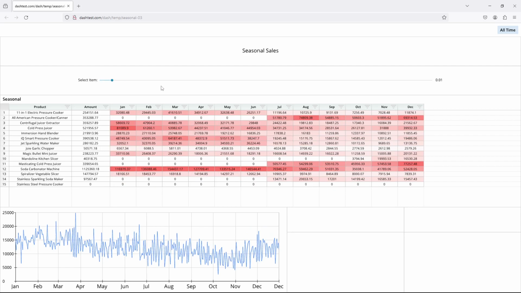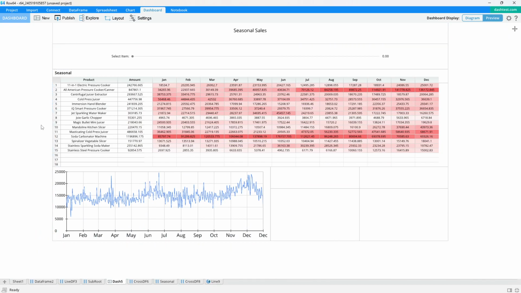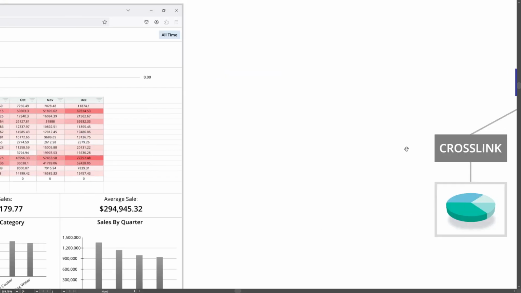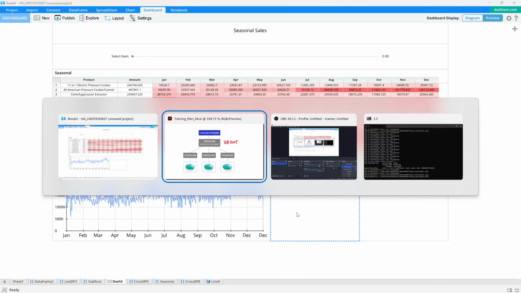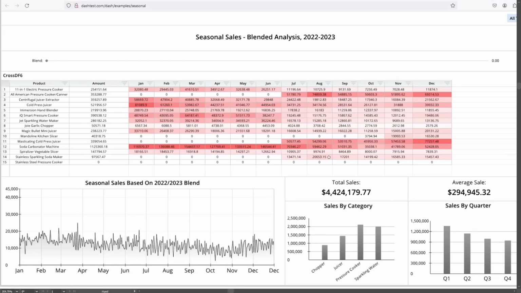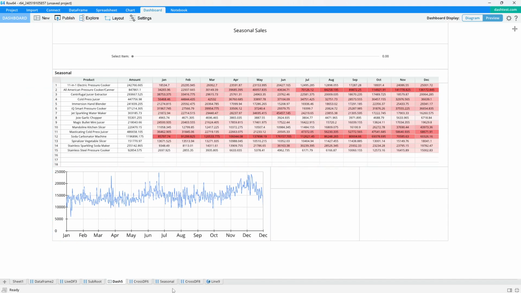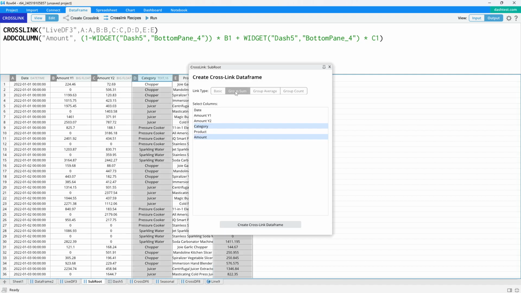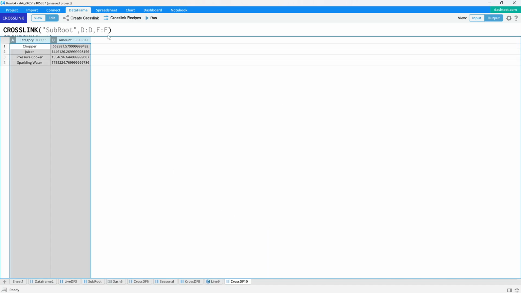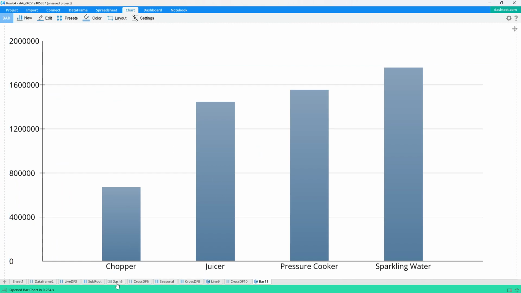We just want to change our last two charts here. And the reason everything's working great is that we follow this principle of the subroot. Okay, so now let's build this one here. This one is going to be amount by category. So again, go to our subroot, and we're going to get the amount by the category. We're going to create a crosslink, a spin-off sheet, and group sum. And then we're going to make a bar chart. Looks good. Drag it in.